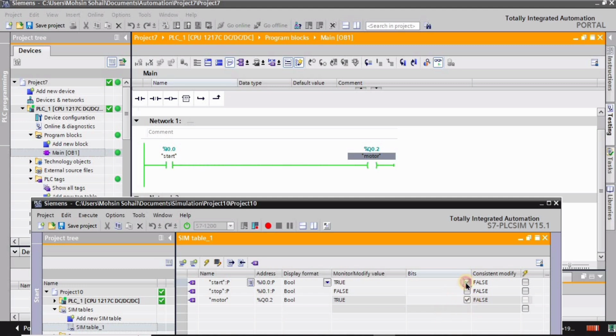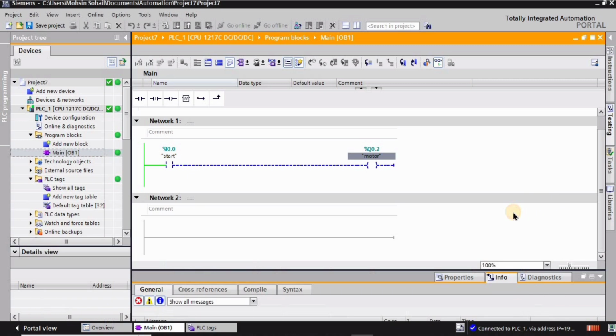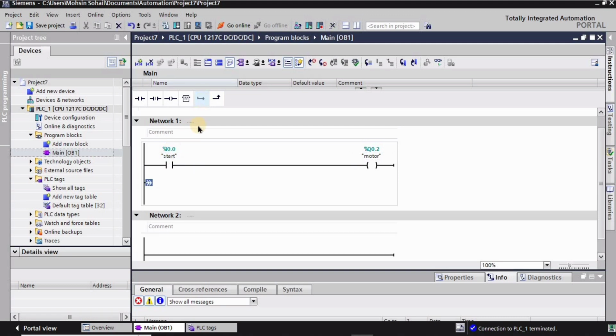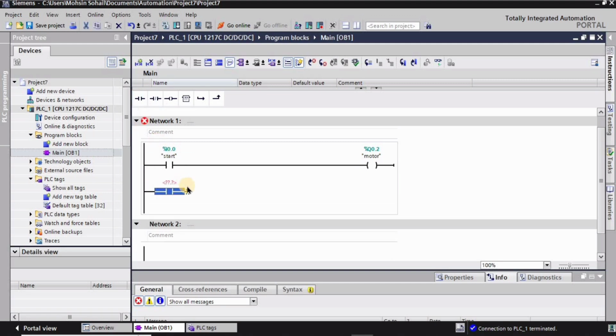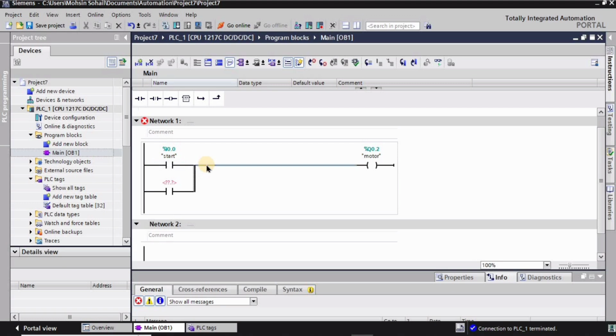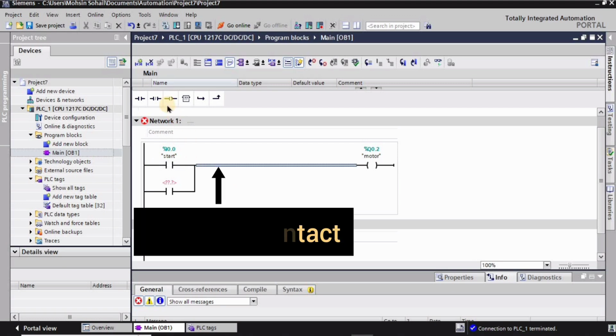And now let's see the concept of holding contact as well. For that, I am going to click here on the go offline button in order to modify this circuit. Okay, and now select this vertical rung and then click on this parallel branch, and then I'm going to add here a normally open contact, and then I will close this branch as well. For that I am selecting this option. Okay, and then we would require a normally closed contact here, and it will be acting as a breaking contact.